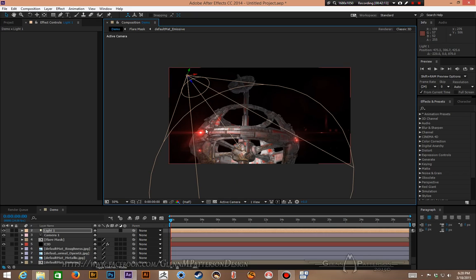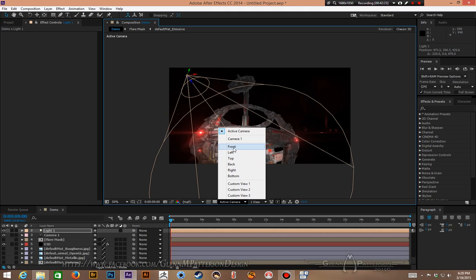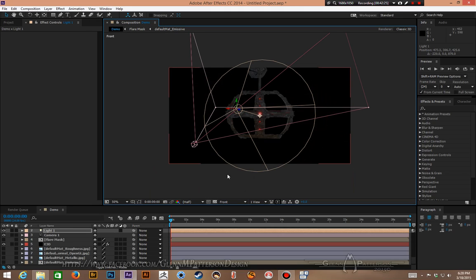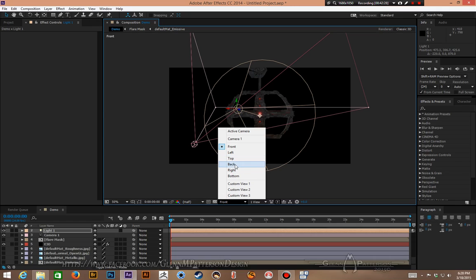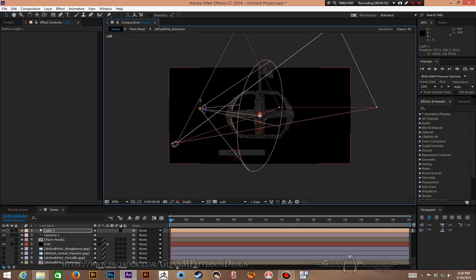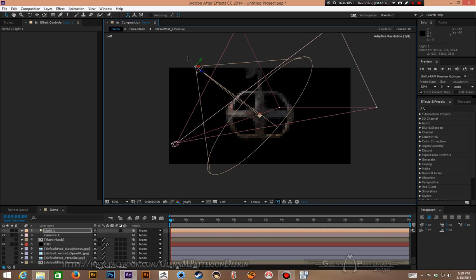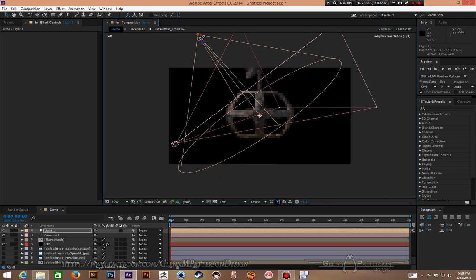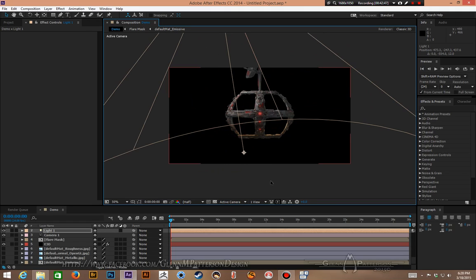So obviously he's pointing down at the center of it. We want him to be up top here, or more coming off the top. So let's look at front. Let's see if that'll give me a good angle. Yeah, let's go right, left. That's a little bit better. So same deal. Just click on that little point there, and we can pull and drag him up. Alright, so let's go back to our active.